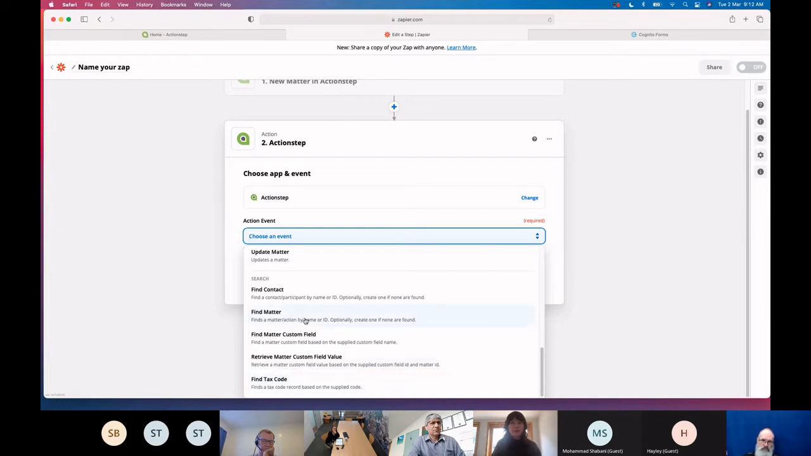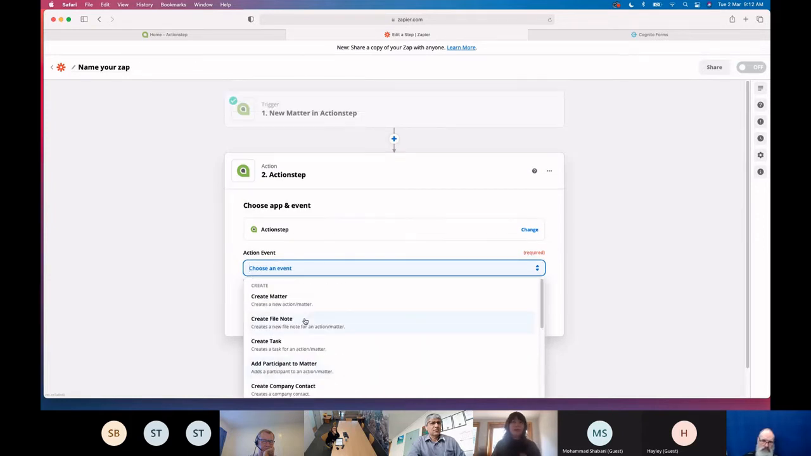But once again, if you are trying to do anything and the event isn't there, please let us know. We have developed quite a lot of triggers and events, but there will be more out there. It's just getting people to use it.